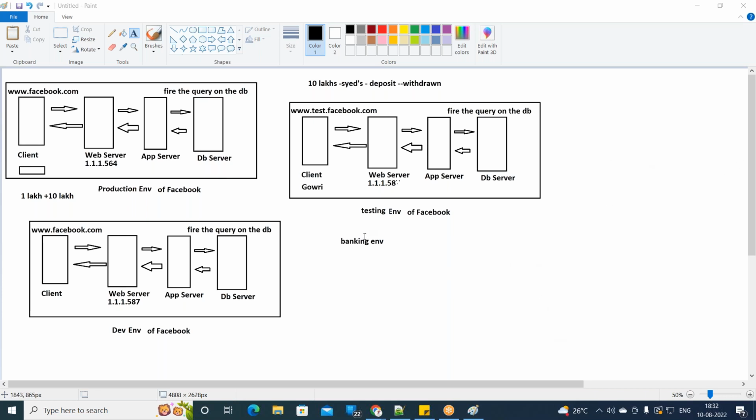Again, these are very, very important things. Visually, you need to understand, so that when you go to interviews, you can confidently talk about the production environment, dev environment, and testing environment. Okay, now you see what happens. The developer will first deploy his code on this app server.